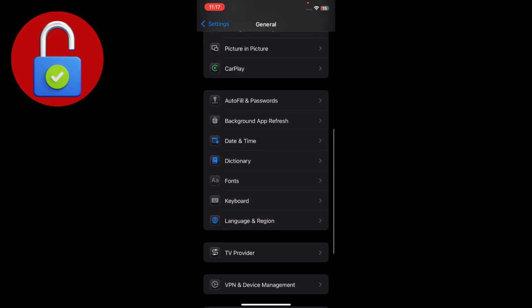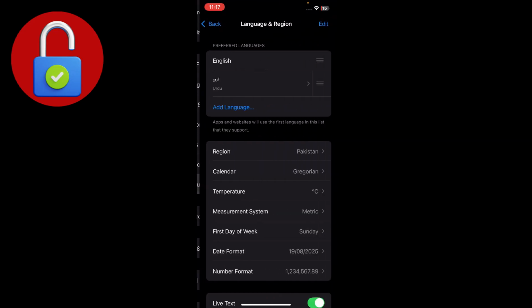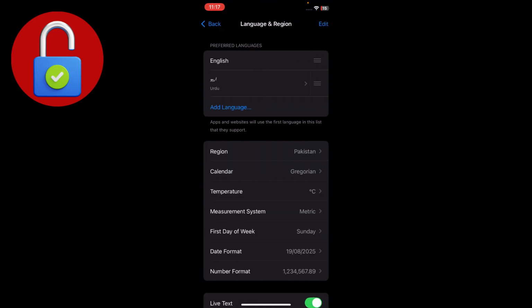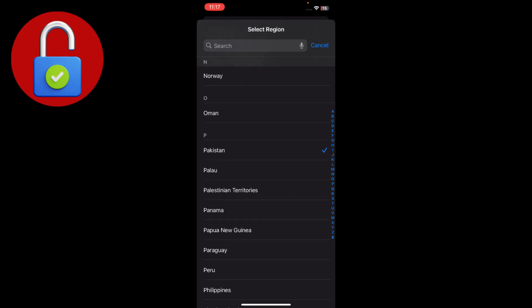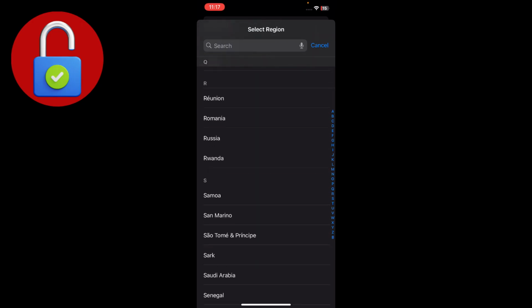and find the Language and Region section. Tap on that and you'll see multiple options, and one of them is Region. Tap on that. Then select the country where you want to change the region.